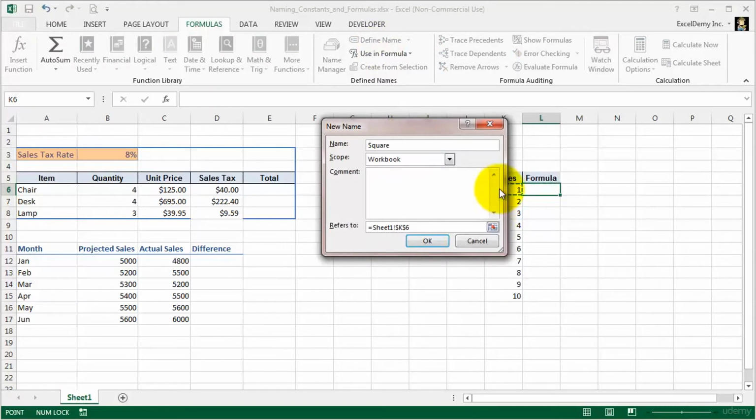You see, the cell reference is an absolute type reference. I want to change it to a relative type reference. I can use the keyboard shortcut to change the cell reference. I press F4. The cell reference is now a mixed cell reference. Press F4 again. It is still a mixed reference. Press F4 again. The cell reference is now a relative reference.